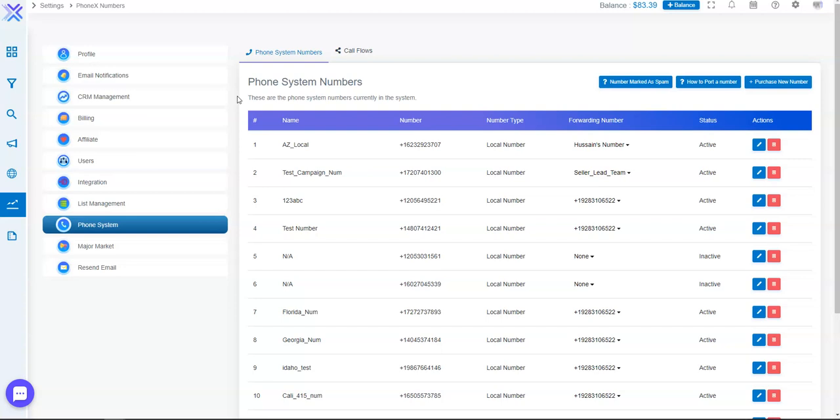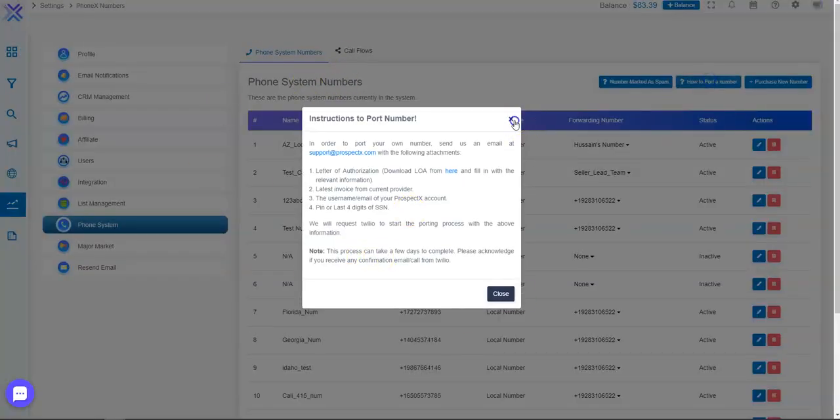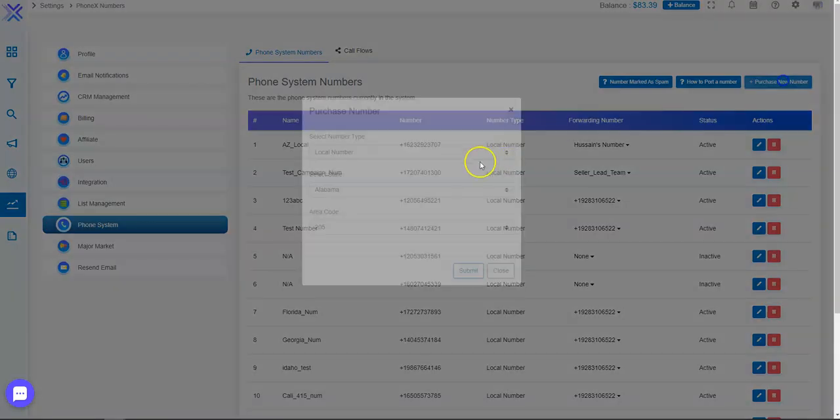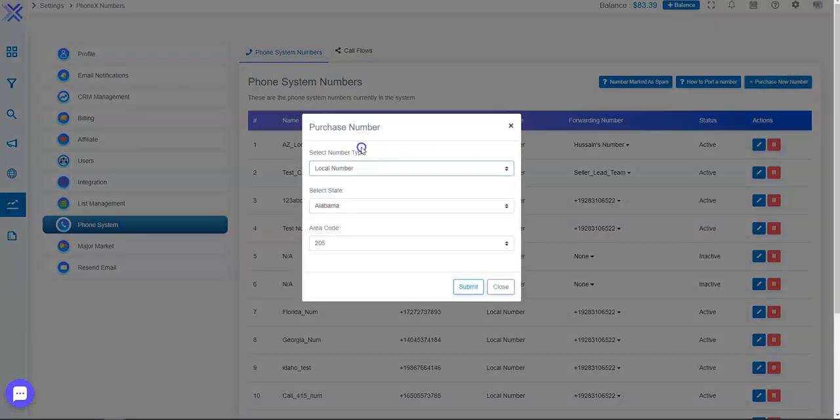We have a list of numbers that we have purchased from here. A few of these have actually been ported. You can find out how to port your numbers by clicking on that as well. Whenever you purchase a number from here, you choose whether you want a local or toll free. You choose which state if it's a local, and then which area code.